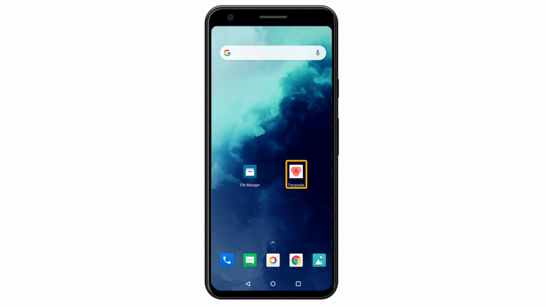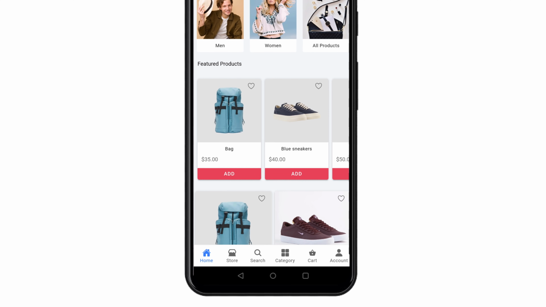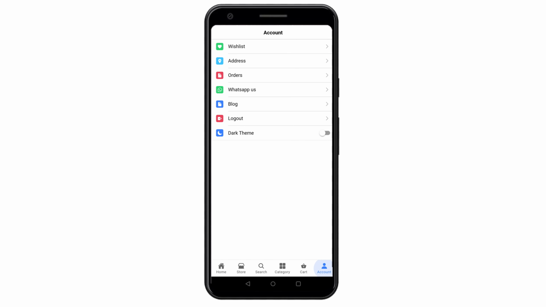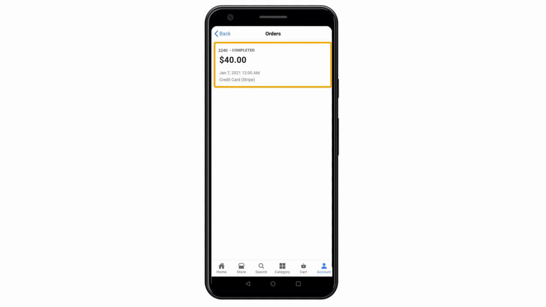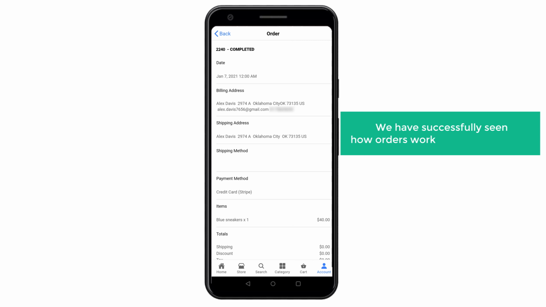So now if your customer goes to the app, you can see that here we have an account section. So if you open that and go to orders, here they can see the order which they placed. And if they open it, they can get more details about the order. So now we have successfully seen how orders work on our mobile app.